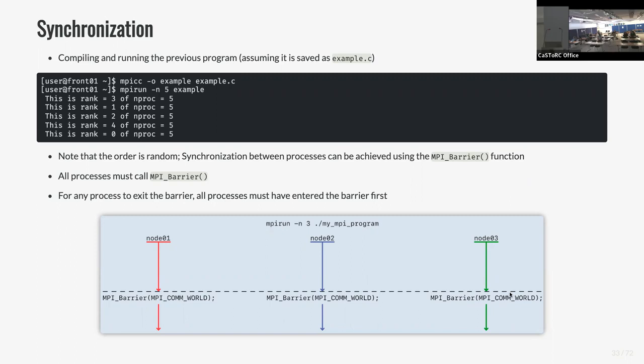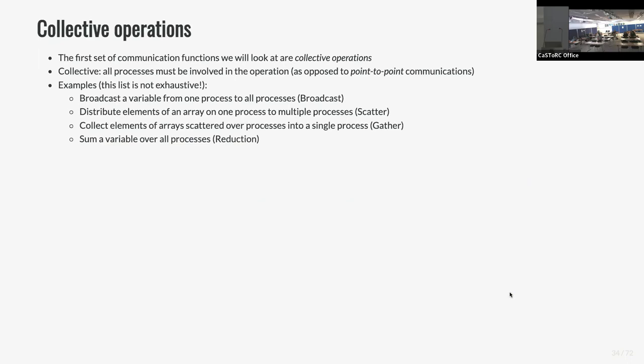So I started with MPI barrier, which is the synchronization function. But the more interesting functions are those that actually do some communication between the processes. The first set of such functions are so-called collective operations. They are called collective because all processes must be involved in the operation. This is in contrast to something we will see later, which is called point-to-point communication.